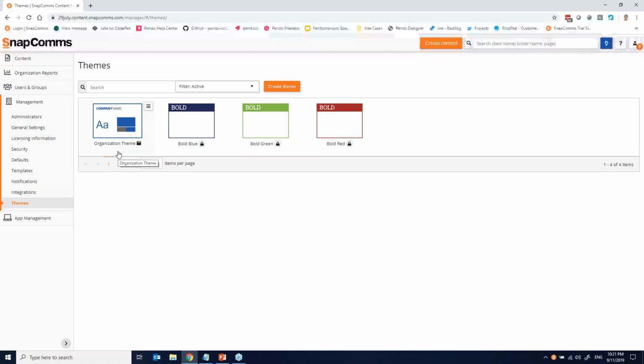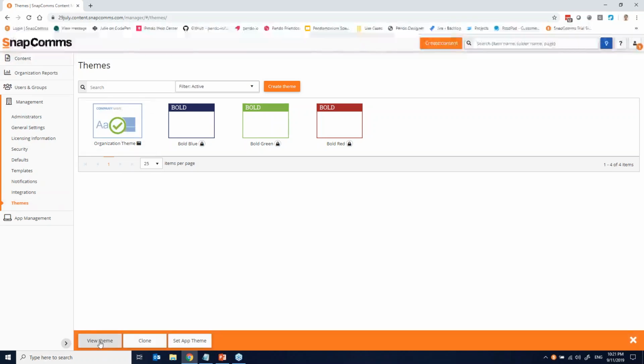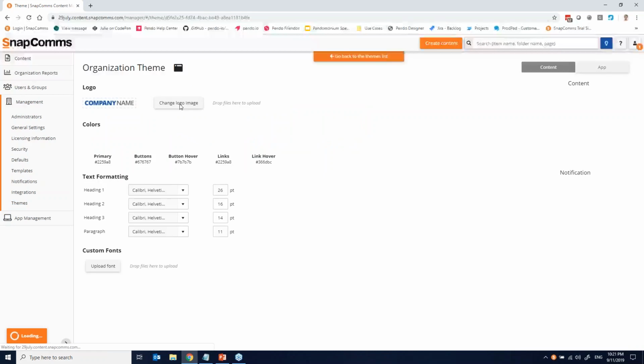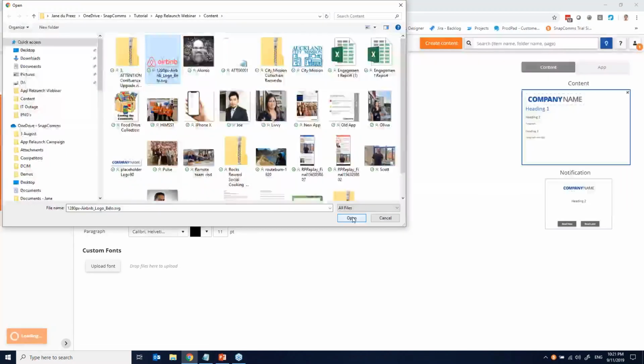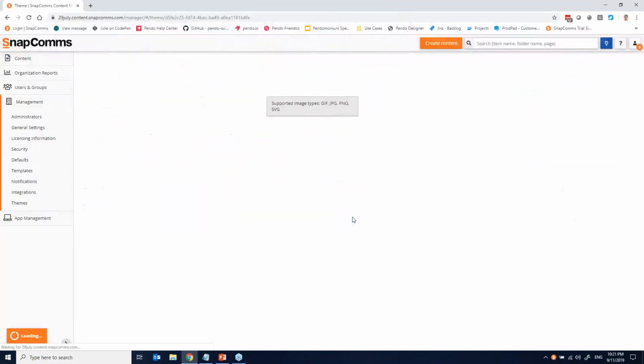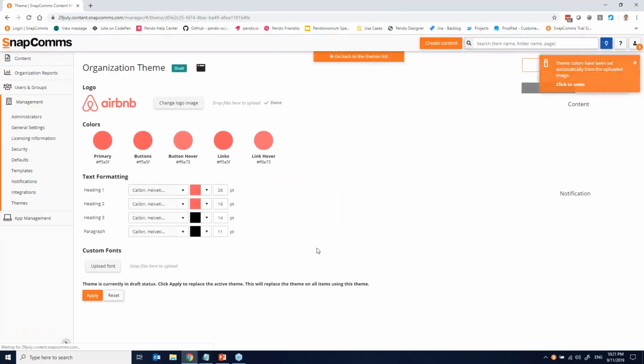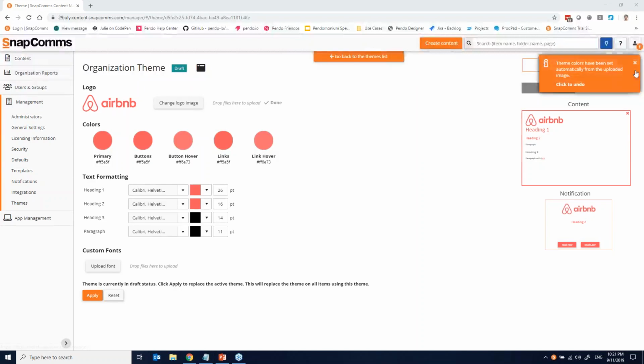But for this demo, let's pretend that I'm working for the Airbnb organization, and so let's replace this placeholder logo with the Airbnb logo and see in real time how that looks in the app. So we click to view the theme, and we change the logo image, and I select my Airbnb logo. And as you probably know, the theme colors are picked up from the most dominant color in the logo. So we've got these lovely coral pink colors. I'm just going to move that out of the way.